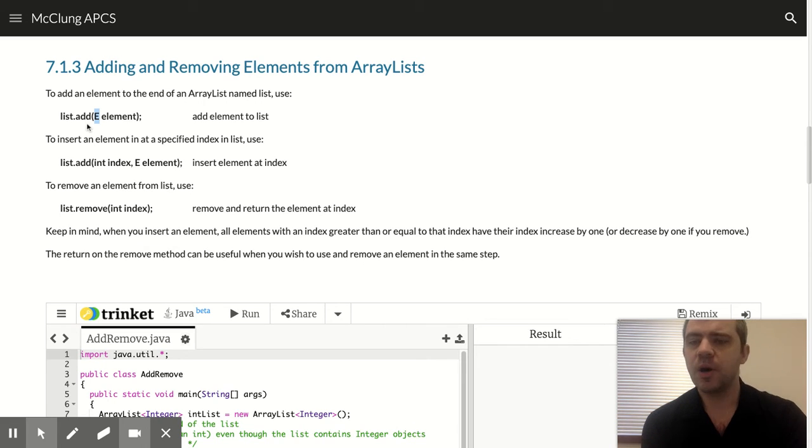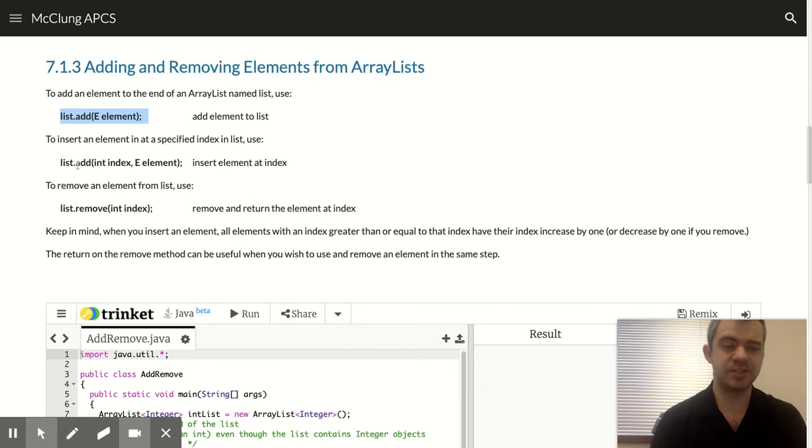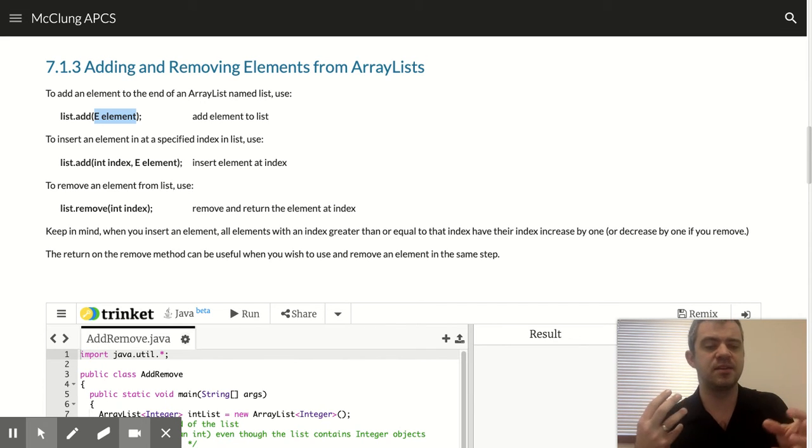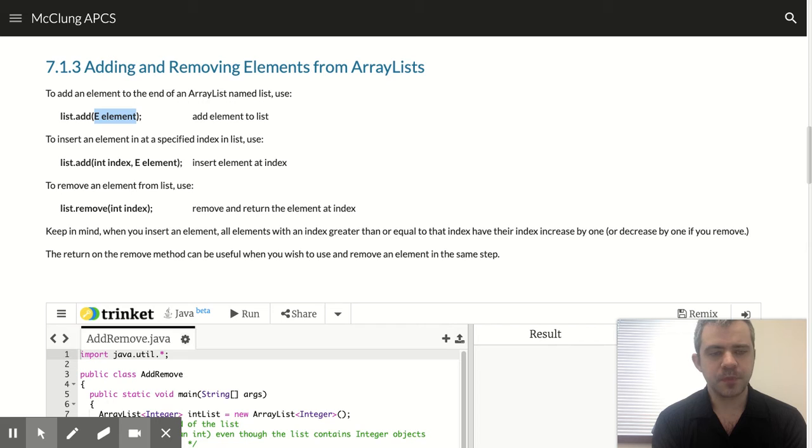Okay, so the first is very simple. It's list, whatever the name of your list is, dot add, and then what you want to shove into your list. Now, if you do this, it's going to append it. It's going to put it at the end of the list. So it's not going to insert it in the middle. It's not going to put it at the front. Whatever you have, it's just going to stick it right at the end.